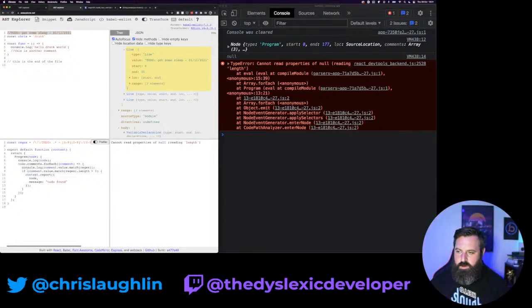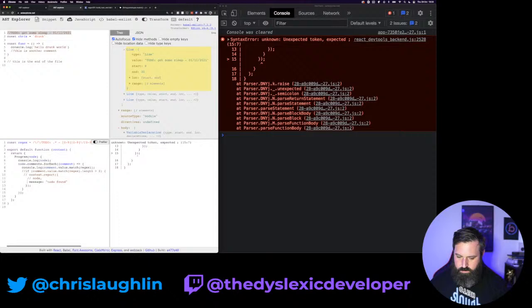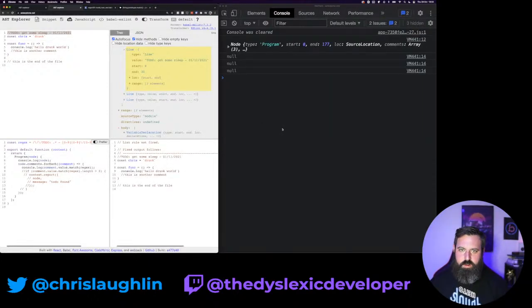Is this console log running? Let me print all this out and see what that prints. This is printing null. Why is it printing null?